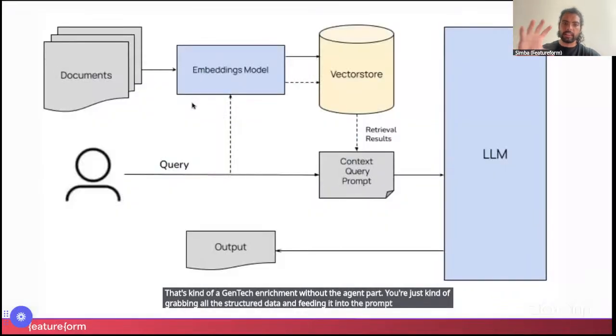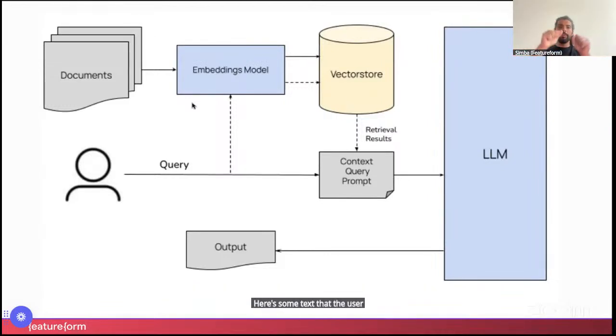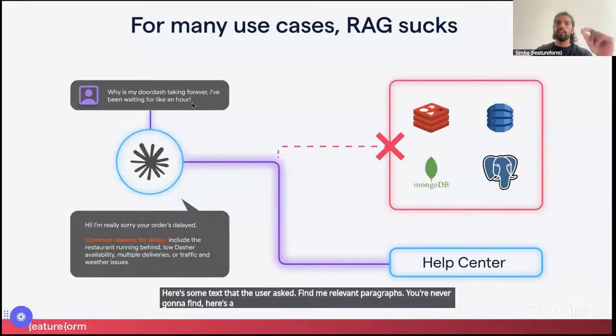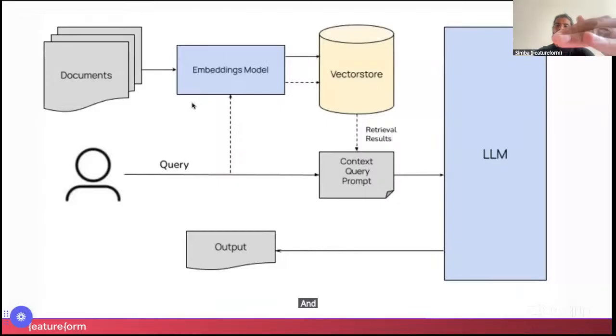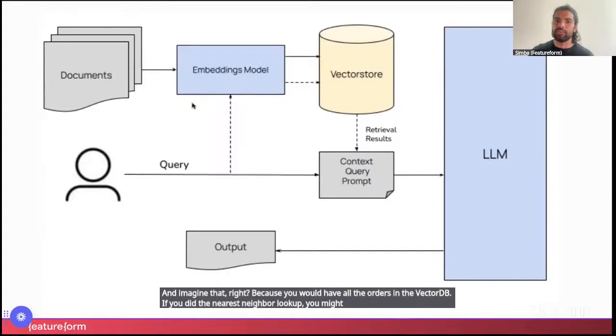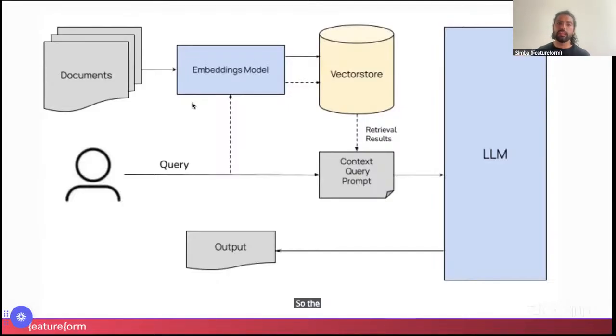But definitely traditional RAG where you use a vector DB does not solve that question, because the way traditional RAG works is it's a nearest neighbor lookup. Here's some text that the user asked, find me relevant paragraphs. You're never going to find a specific order. And imagine that, right? Because you would have all the orders in the vector DB. If you did the nearest neighbor lookup, you might get other people's orders too. So the scoping becomes a big issue as well.